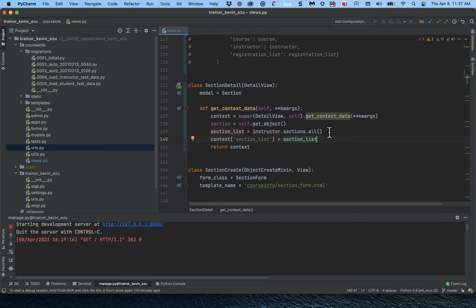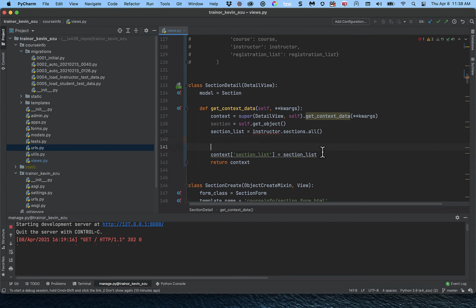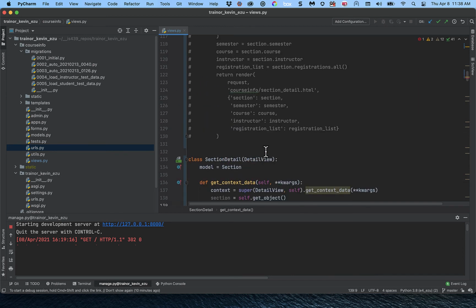Well, we have to retrieve the data. So let's do this. We certainly are not going to create a section list because we're on this section. So let's get rid of that. What do we create? Well, we create a semester, course, instructor, registration list. These shouldn't be too hard.